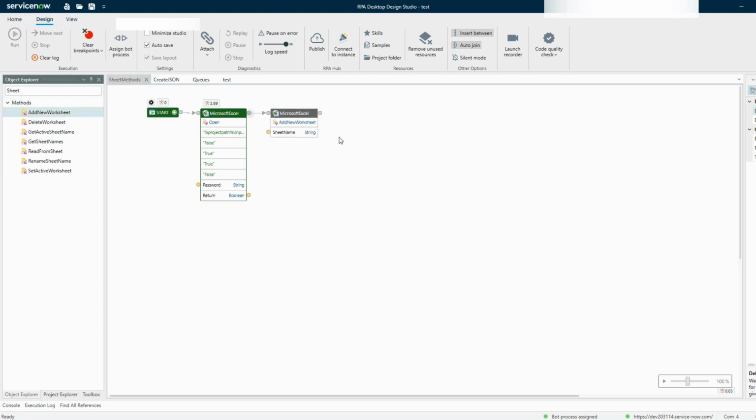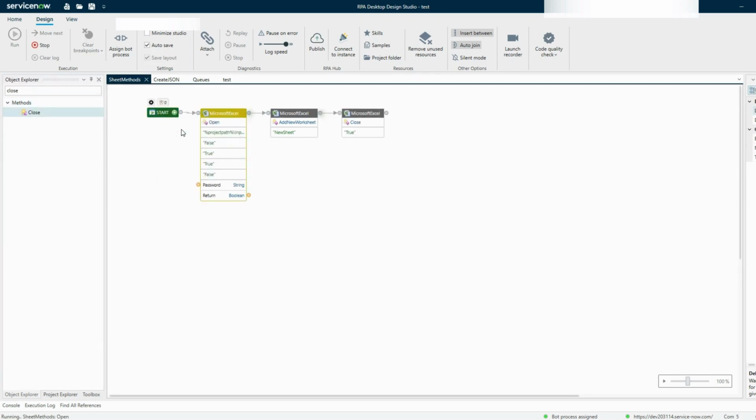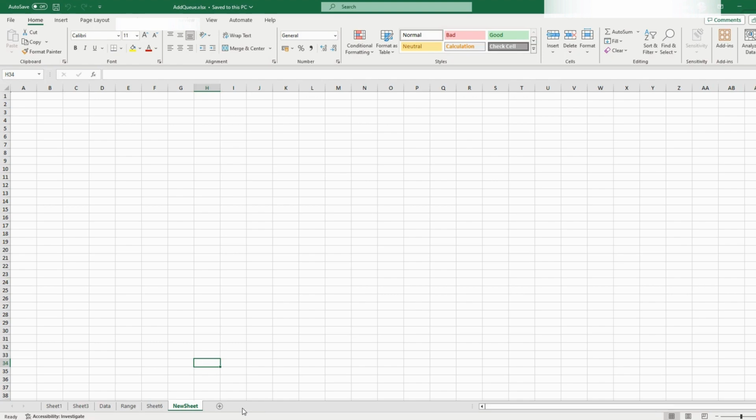As the method says, it just adds a new sheet into the given Excel. So I'm going to give the sheet name as new sheet. Also, whenever you open your Excel, make sure you close it at the end, so I'm going to use the close method. You just have to drag and drop this. And now let's run the process. Okay, so this is completed, and now we have the new sheet which is added after all the sheets.